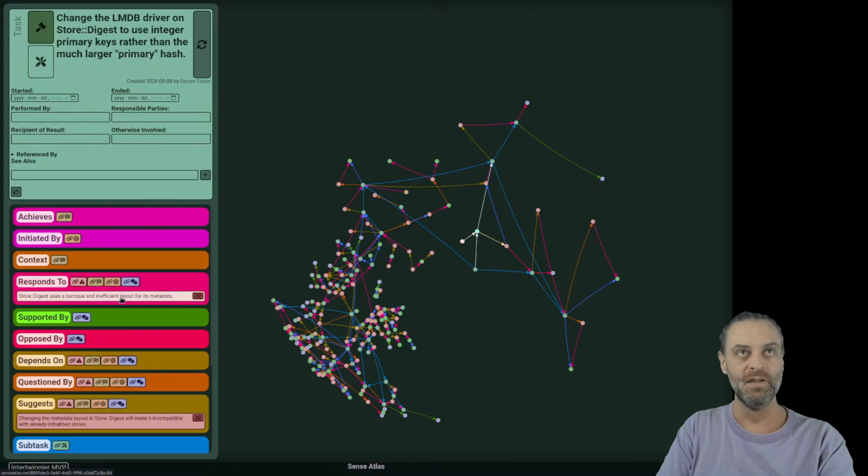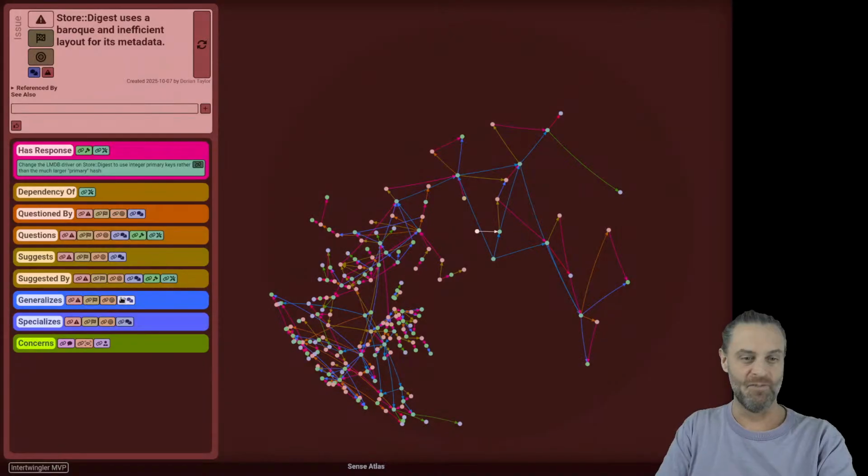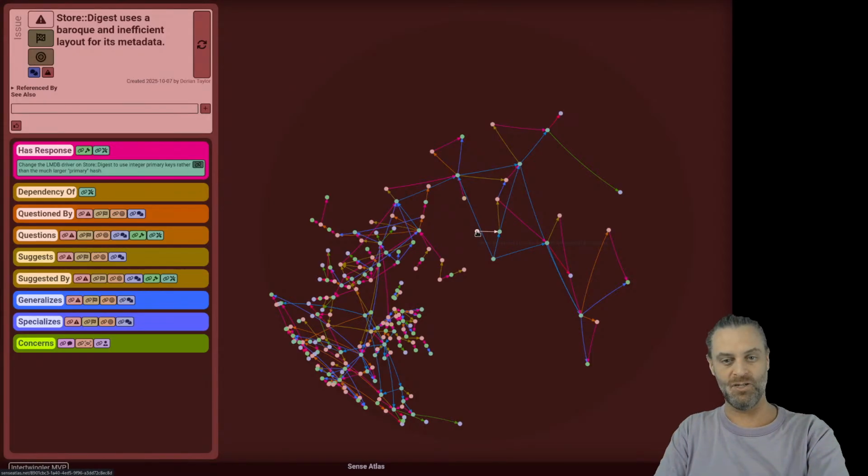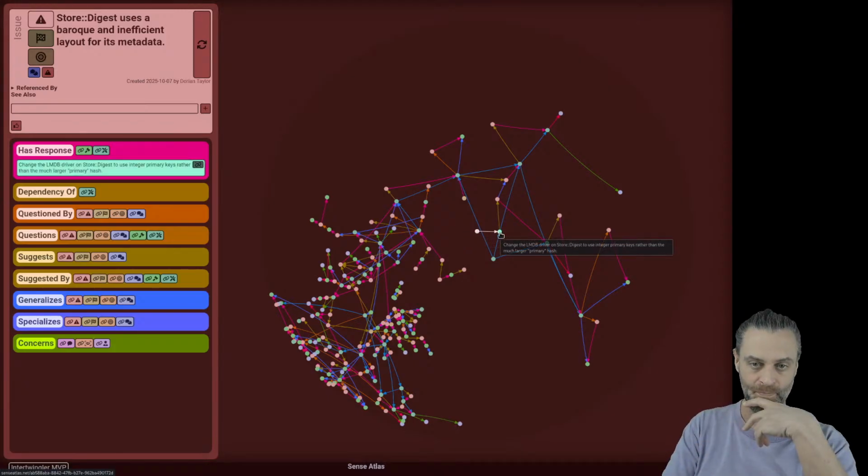Yeah, here we go. Store Digest uses a baroque and inefficient layout for its metadata. This is an issue, right? And you can see that there's no ancestor to that issue. There's nothing pointing to that. There's only one pointing out.